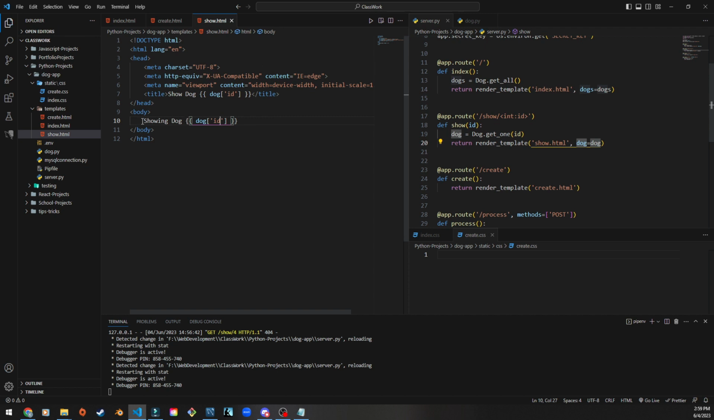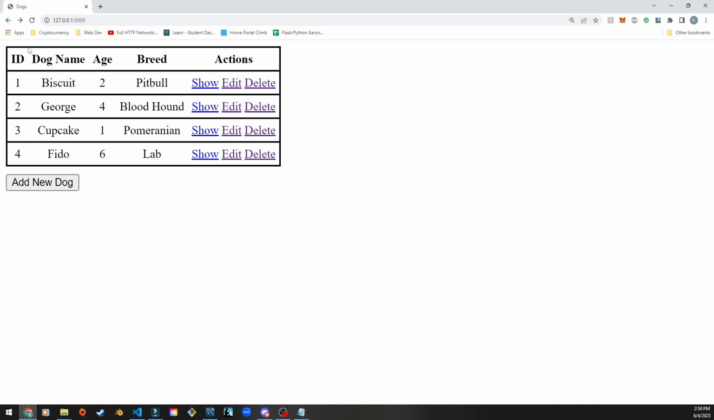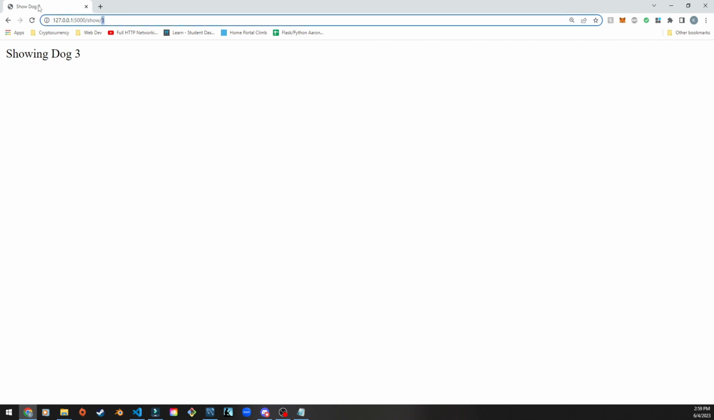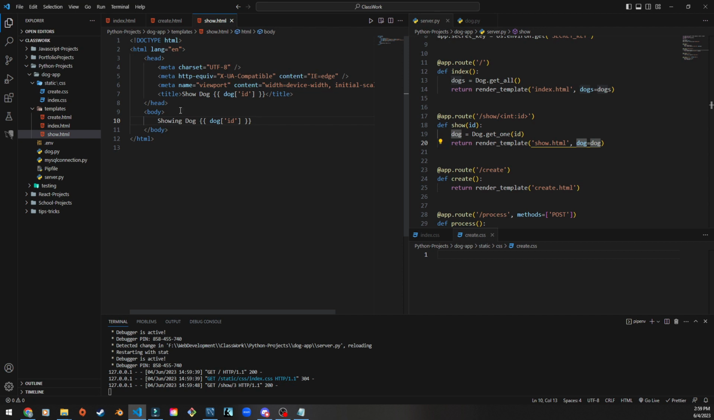Okay, because it's going to say showing dog and then the ID in both the title and the body, right? So we should see this work out if we were to hit show. So let's go back, refresh. Now I'm going to hit show on Cupcake, which has an ID of 3. We should see 3 up here as well as in the body. And we do. We're seeing 3 up here in the tab, and we're showing 3 here. That means we're getting the data. That's good. So we have the data in. All we have to do is display it now.